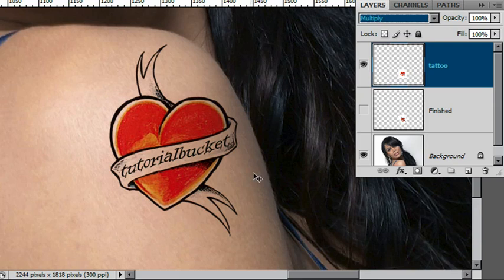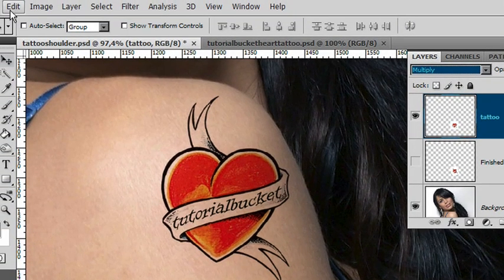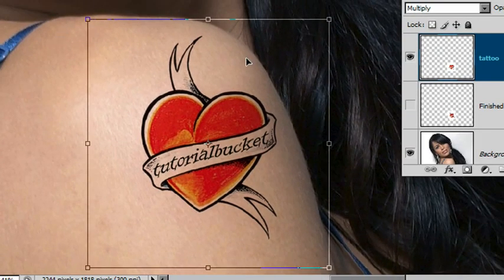Alright, next thing we need to do is sculpt this a little bit so it fits onto the shoulder. Now if you know a bit about displacement maps, knock yourself out, make a displacement map. If you don't, doesn't matter. I'm just going to use a very simple manual method which is called transforming. Now I've got my tattoo active. I'll go into the edit menu and choose free transform. As you can see, there's a shortcut, Control T for the PC, and for the Mac that would be Command T. And it brings up the transform box. Very, very easy to use.